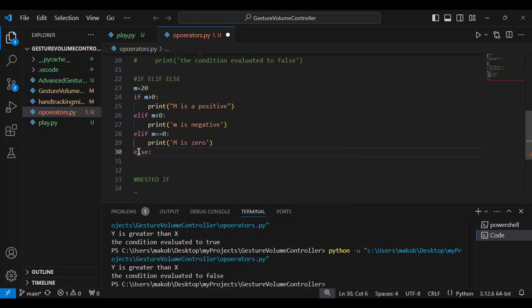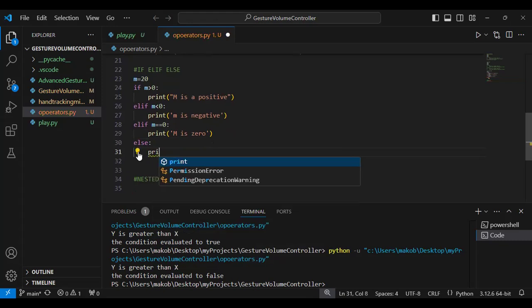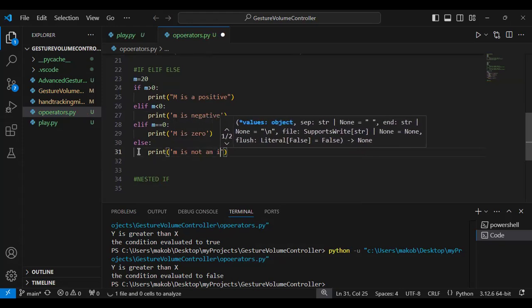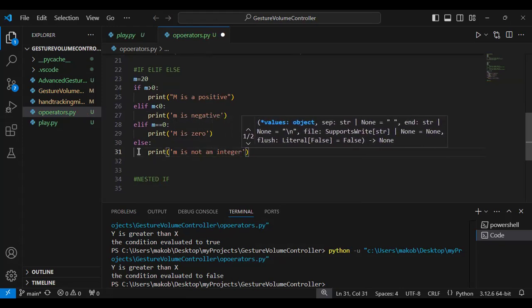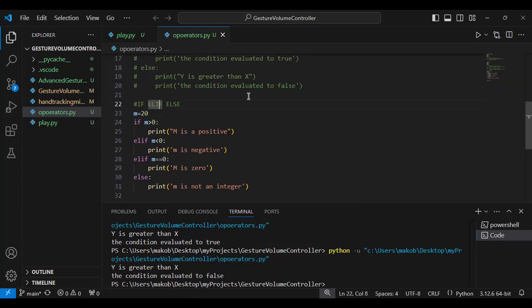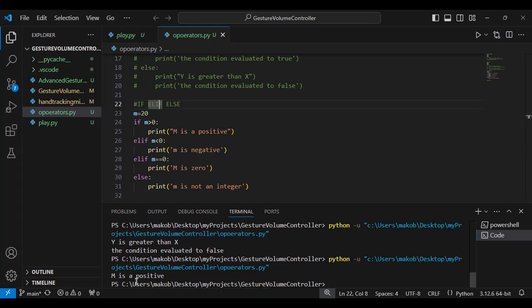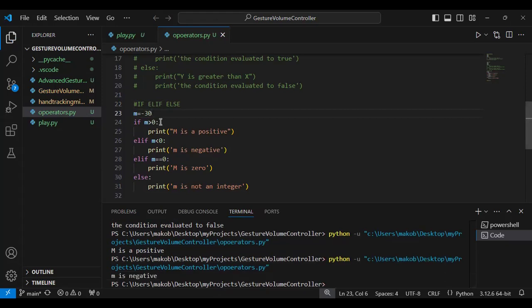We can say m is not an integer. Save. Now we are going to run and see. So you see we are getting m is positive because you can see it here, m is positive. Let me give it a negative value, negative 30. You see we are getting m is negative. Let me give it a 0. We're getting m is 0.